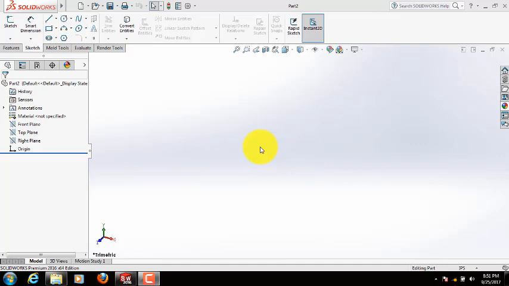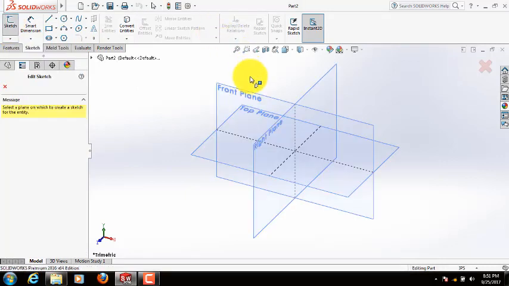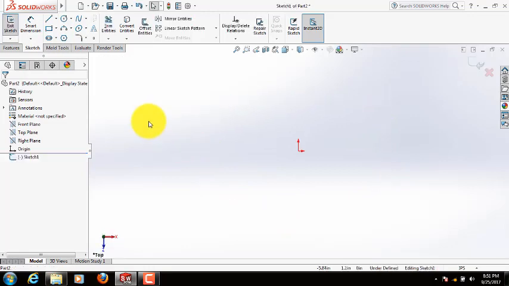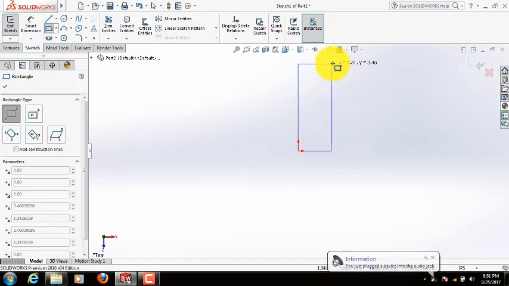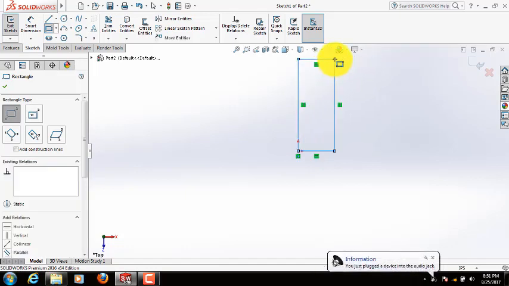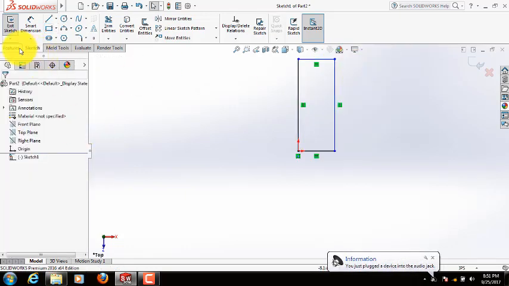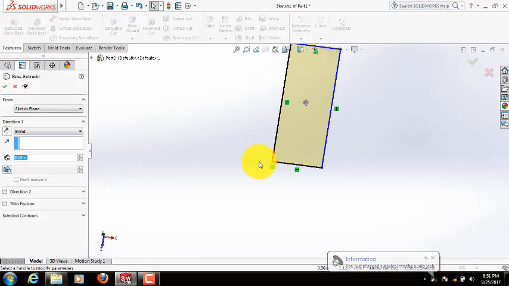Today I am going to show you how to draw an electric switch. So let's begin. Click on sketch. From this plane select top plane. Now draw a rectangle. Now go to features, extrude.